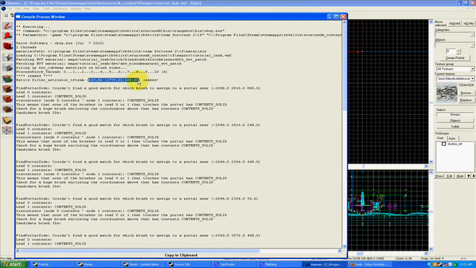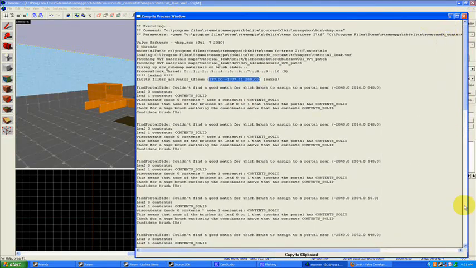These coordinates are the coordinates of the entity that has fallen out. So I'm going to copy this and move that over.